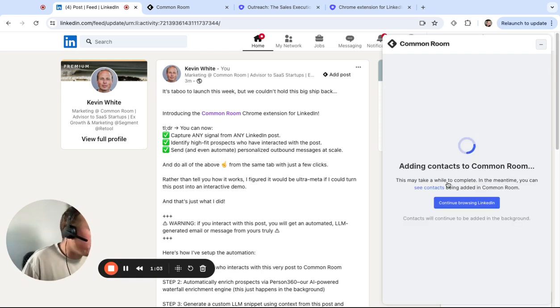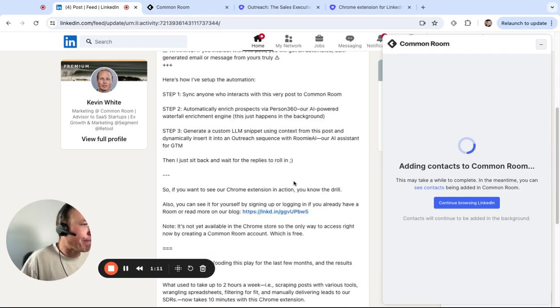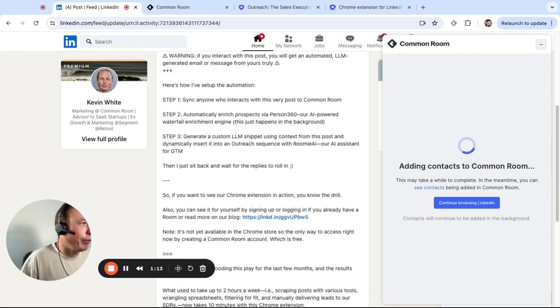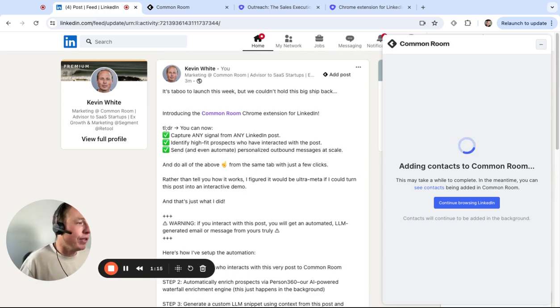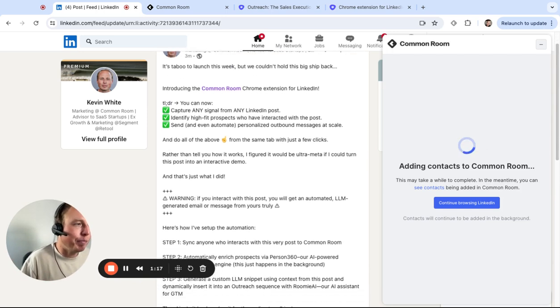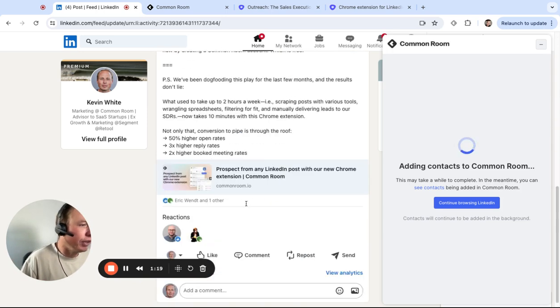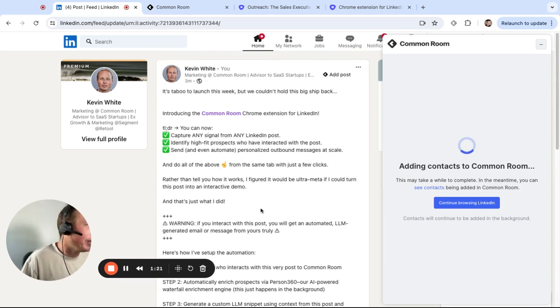So I'm going to say add this post to Common Room. What this will do is grab anyone who's interacted with this post. I don't know if there has been anyone just yet because it's pretty new. And we'll pull them into Common Room. And then I can just come back and visit this, refresh it on a minute-by-minute basis if I want to. Looks like I have some people from Common Room who have interacted.